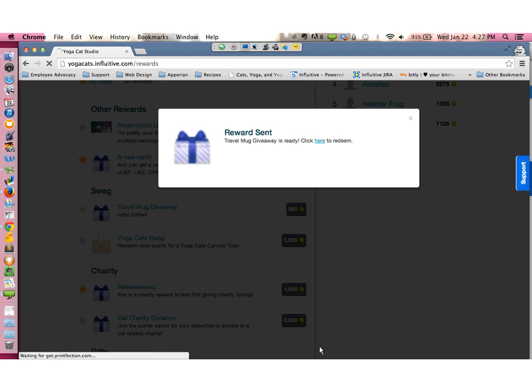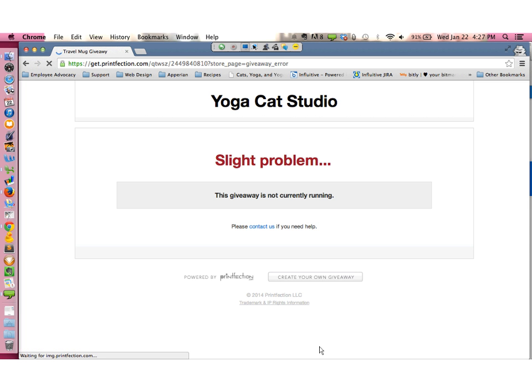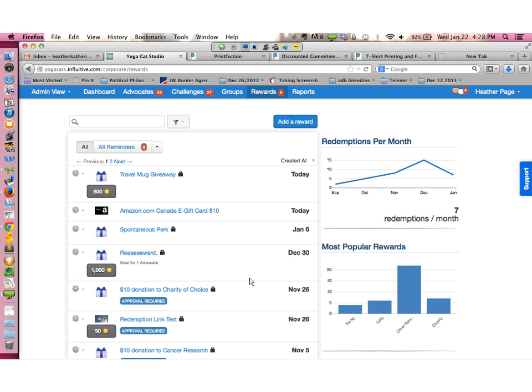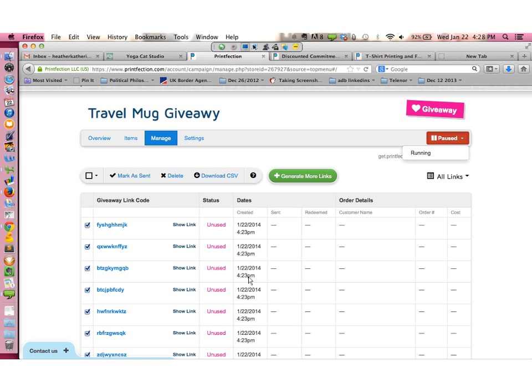So when I click this, it's going to take me to a different section. Oh, but here we go. I didn't turn on my URL on my campaign. So let's try again. So there's something that you shouldn't do. Like we said before at the beginning, you need to click where it says pause and hit running so that your campaign is actually turned on.